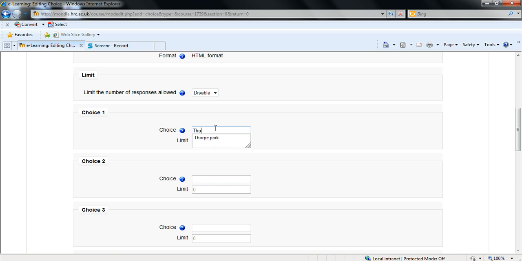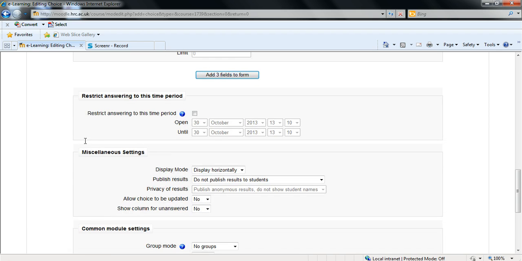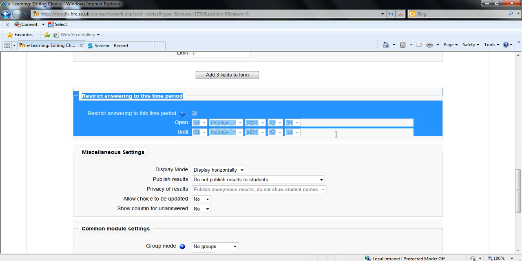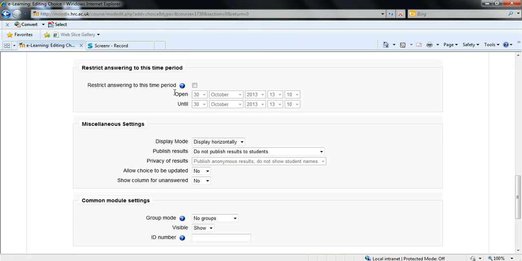Okay, so I'm going to put some examples in here. We'll have choice 1, Fort Park, choice 2, London Zoo, and choice 3, say Tower of London. Okay. Once that's been done, you can scroll down again to the restrict answering to this time period section. This depends on whether you think this is necessary for your choice. If you want it to only be available within a certain time period, then sure, but in my particular example I'm not going to use that.